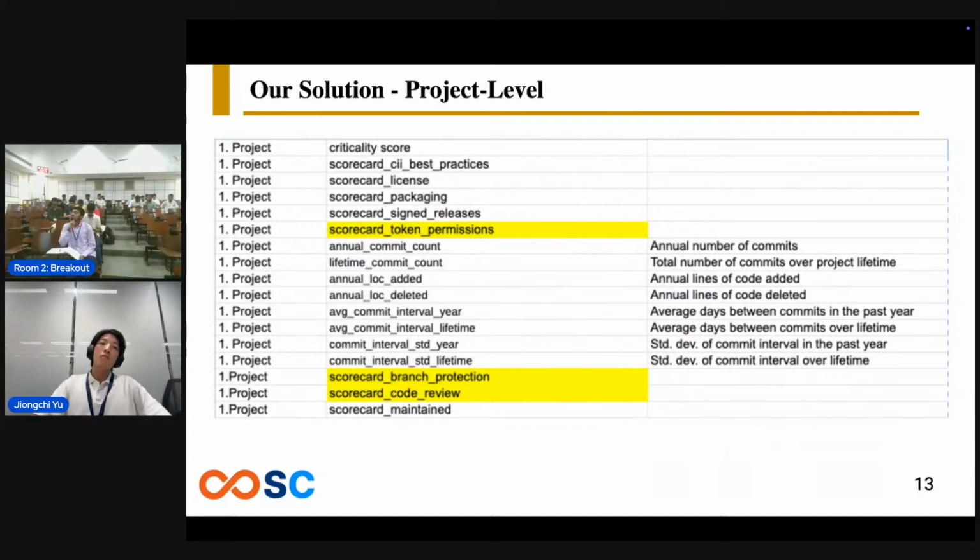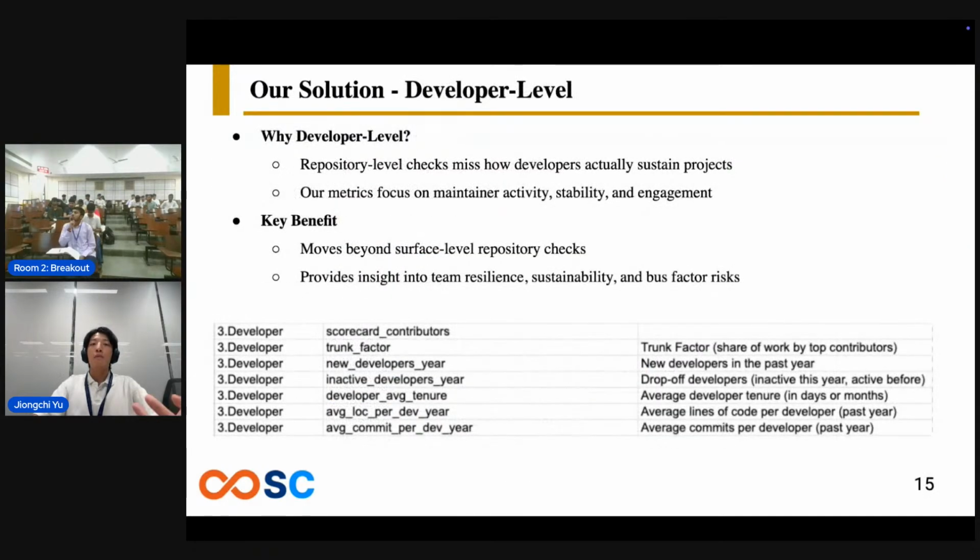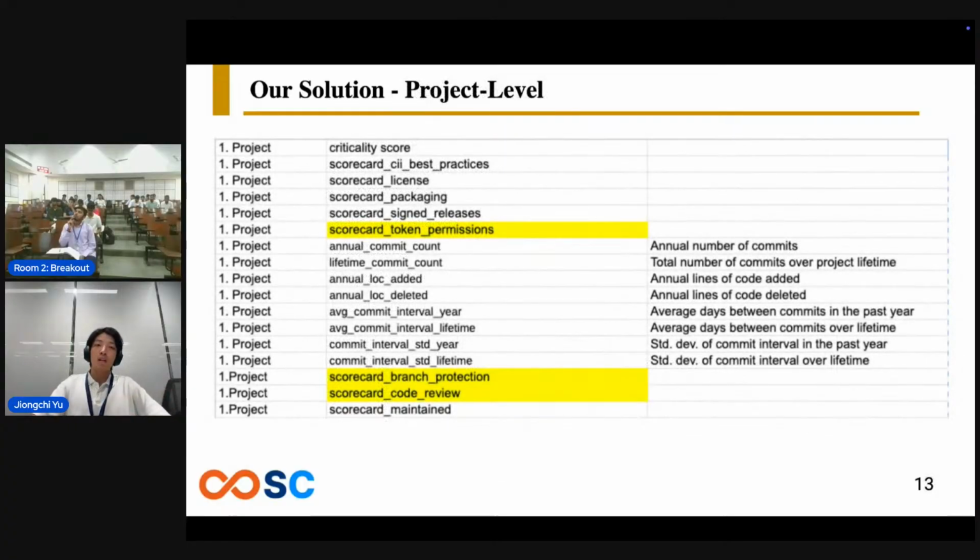We propose our solution on the project from four levels: project level, test level, developer level, and security level, in order to improve the overall score and provide a developer-oriented method for evaluating the security of open source software. I will go through them one by one in detail.